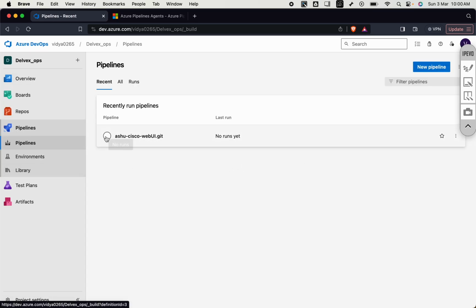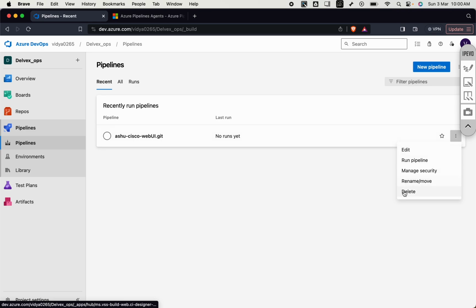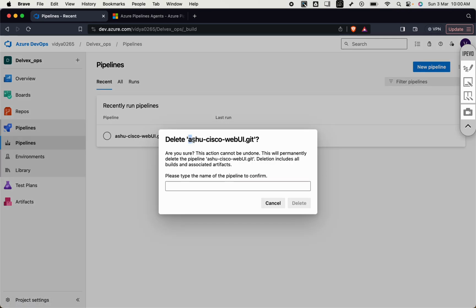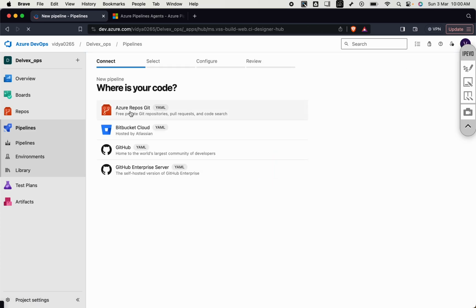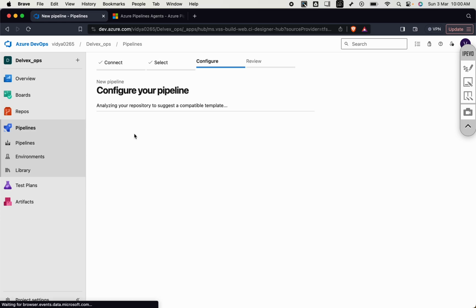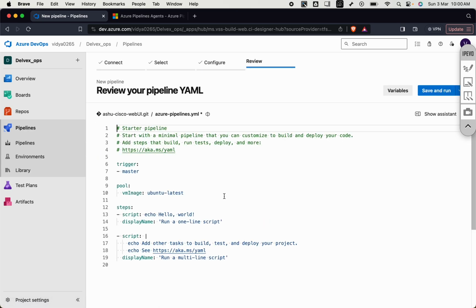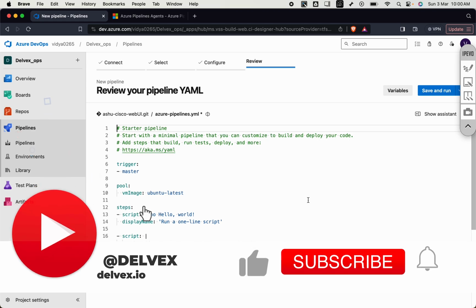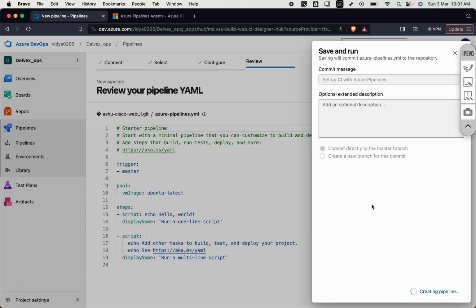I can delete that one if it is already there, so I can just click and delete any existing pipeline, because I just want it to start from fresh. Let me create a new pipeline. I would like to choose Azure DevOps repo. This is the one and only repo I have, and here Azure DevOps automatically suggested some templates. I will start with the starter pipeline, because my job is to show you what the problem is when you try to run your pipeline for the first time in your free account these days. I'm just clicking save and run right there.